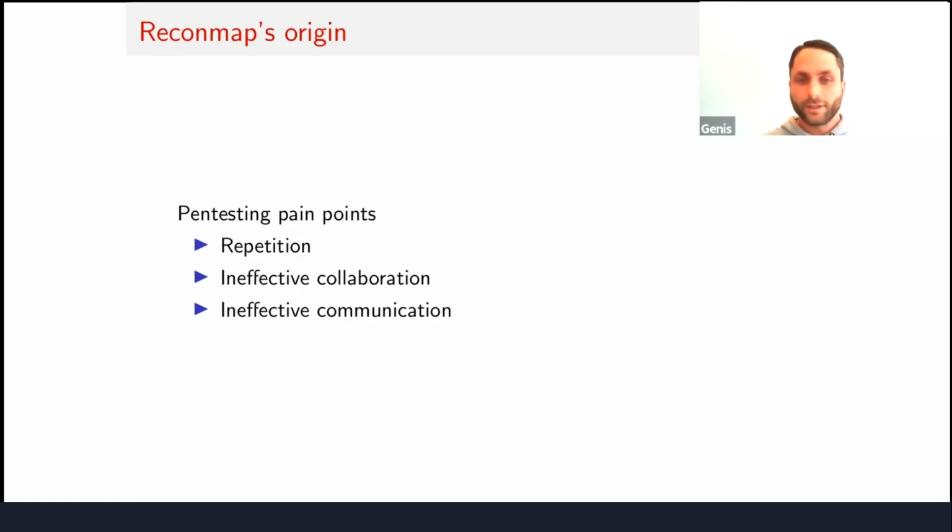I also noticed many pen tester teams were collaborating inefficiently. They had documents and scripts in different places, on Google Drive, on GitHub, and other places, and it was ineffective. They were also communicating between themselves and with the customer in very inefficient ways. That's how I thought it was good to start with something like Recomap.